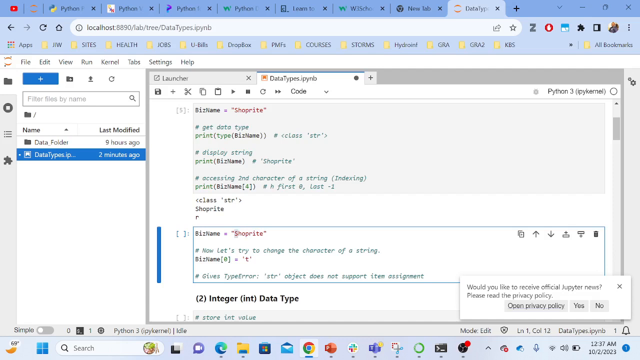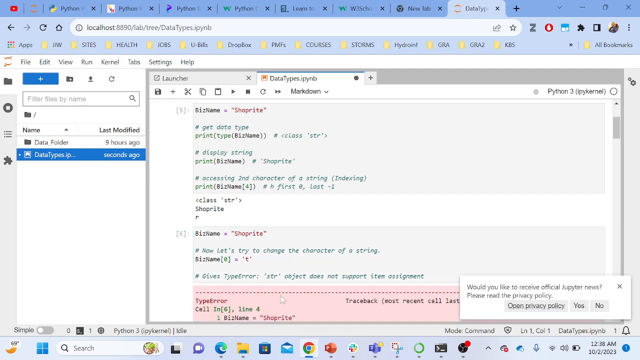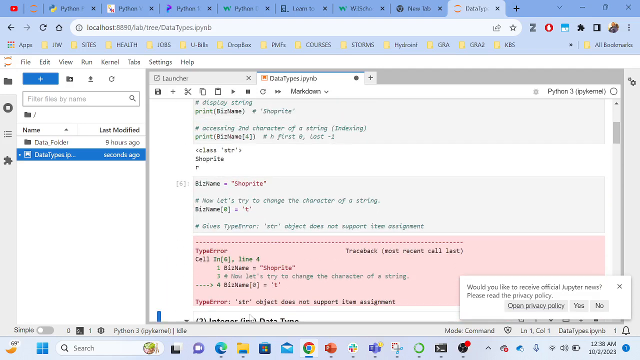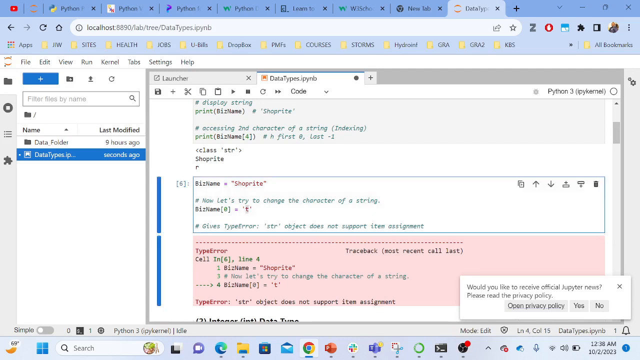Right? So let's try to change it. We say go to the object, look at the character inside, and change the first one. This is what we're saying using the bracket, which is 0: change the S here to T, and let's see. So let's run this and see what we find. Python is going to complain: a string object does not support item assignment. So we cannot assign a new one. We cannot assign T here.